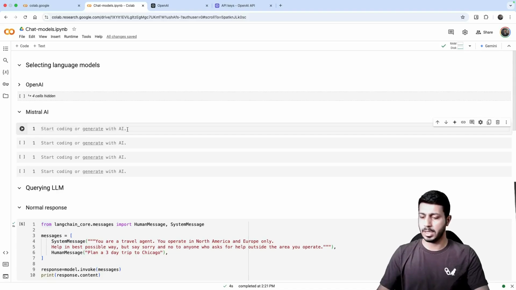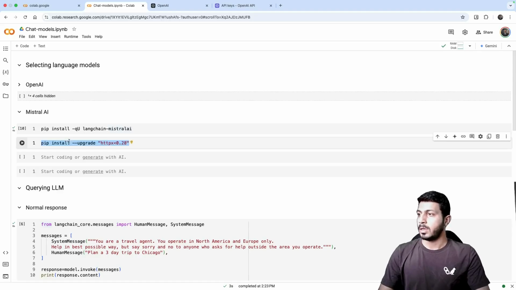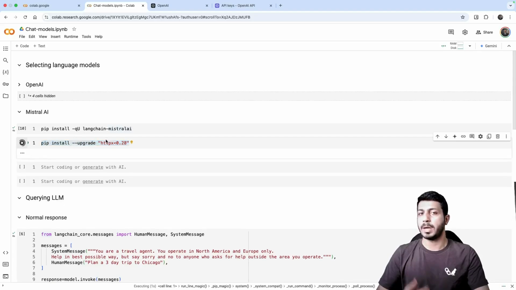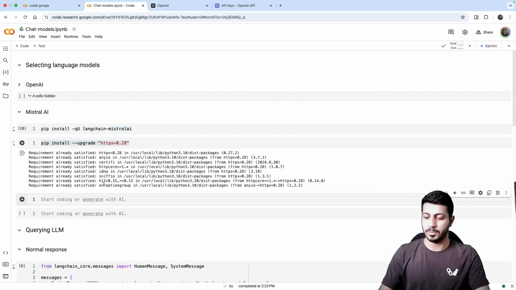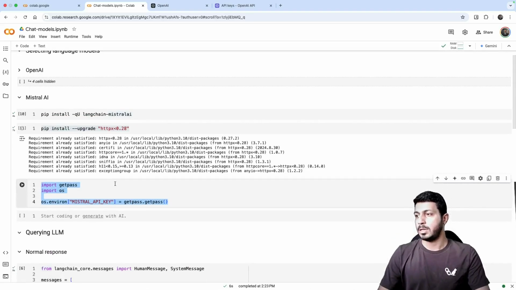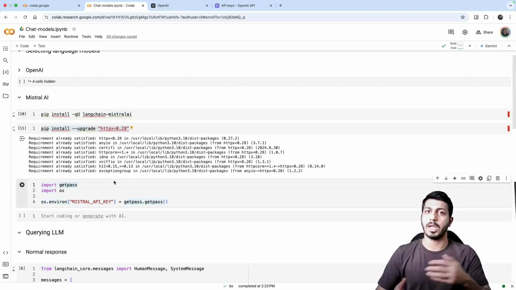And within the Mistral AI, I'm going to install the LangChain Mistral AI library, which is dedicated to Mistral AI based large language models only. Again, same thing. We are going to downgrade the version of HTTPX just to make sure it is compatible with the new LangChain library that we installed for Mistral AI. Perfect. And now, very similar to OpenAI, we need the Mistral AI API key to interact with the large language models provided by Mistral AI.